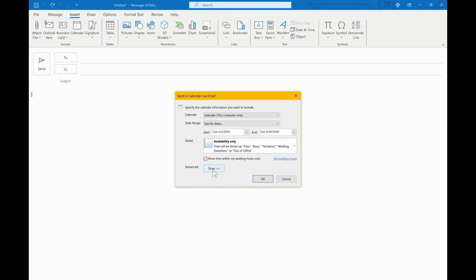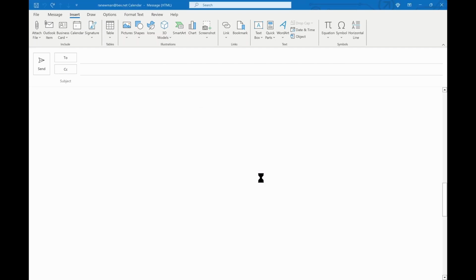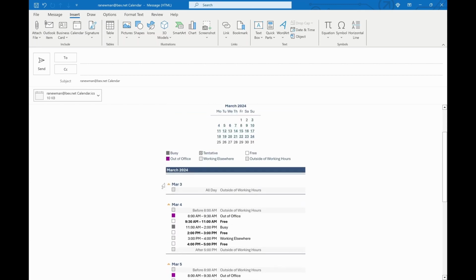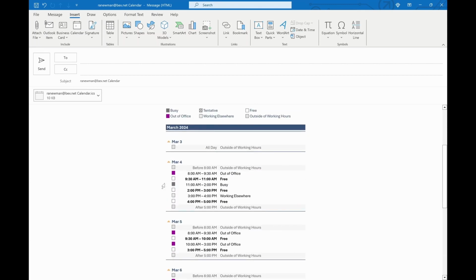I'll make sure the Daily Schedule is selected under Advanced Options and hit OK. Outlook places my calendar availability in for the next 2 weeks. It shows free, busy, working elsewhere, and outside of working areas. Now stay tuned for the AI created version.